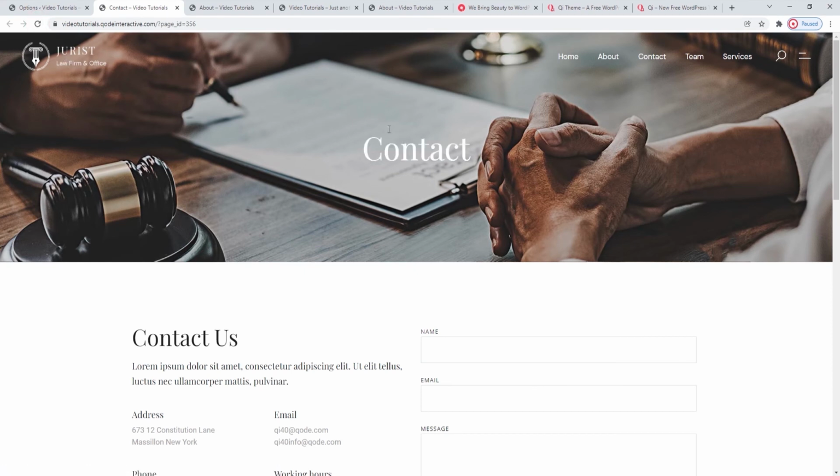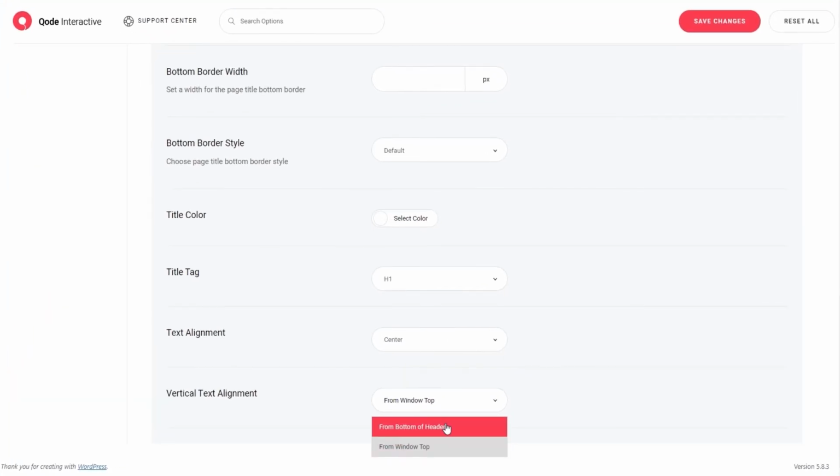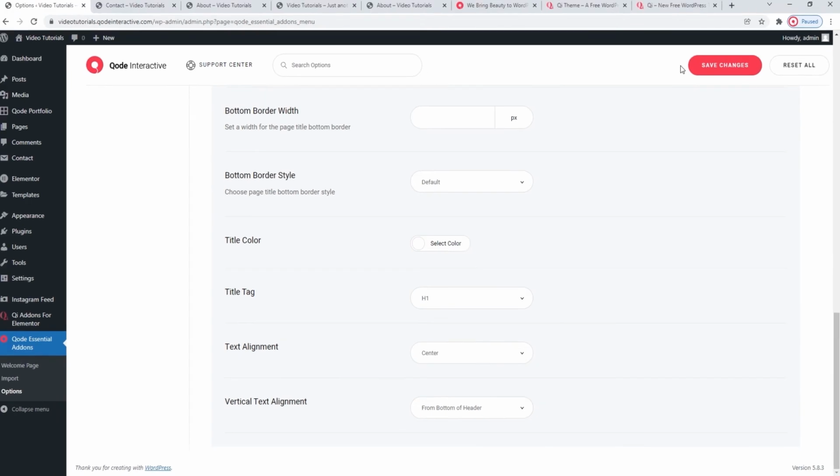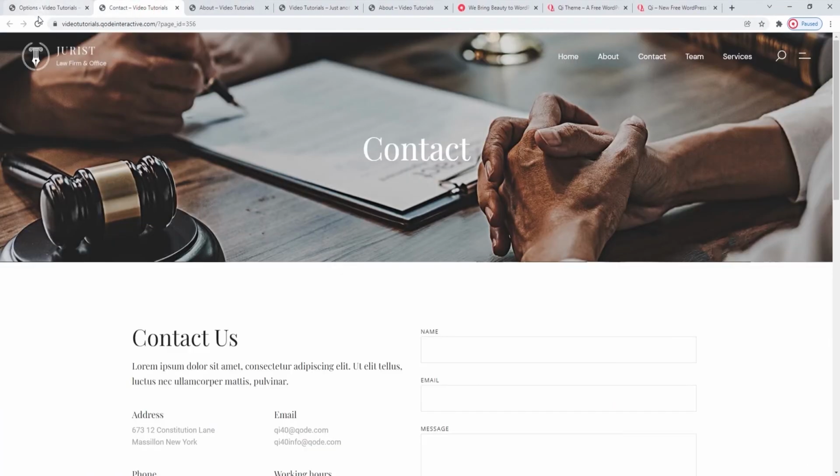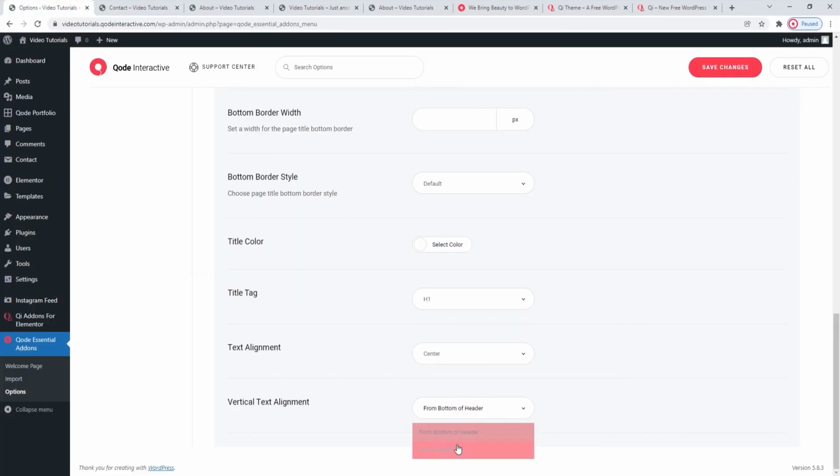So, as I said, the text is in the center point between the bottom of the title area and this point here, the window top. But if we switch this to align vertically from the bottom of the header, save changes, and refresh, there, the title is lower because it considers the height from the bottom of the header, hereabouts, to the bottom of the title area. So this is still in the center of the available height, but that height is different depending on which setting you pick. Alright, I'll return this to how it was.